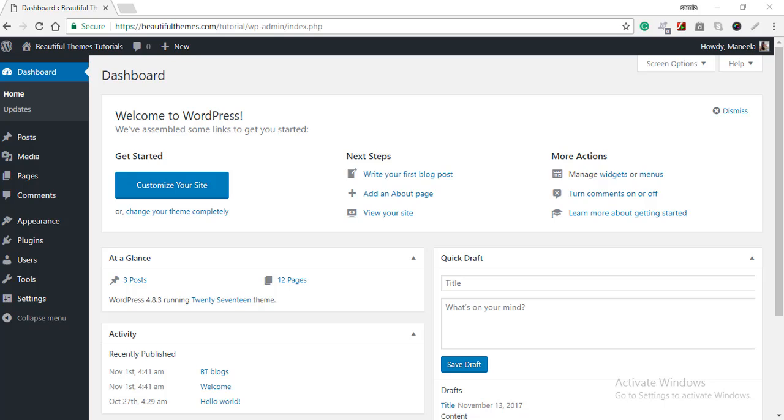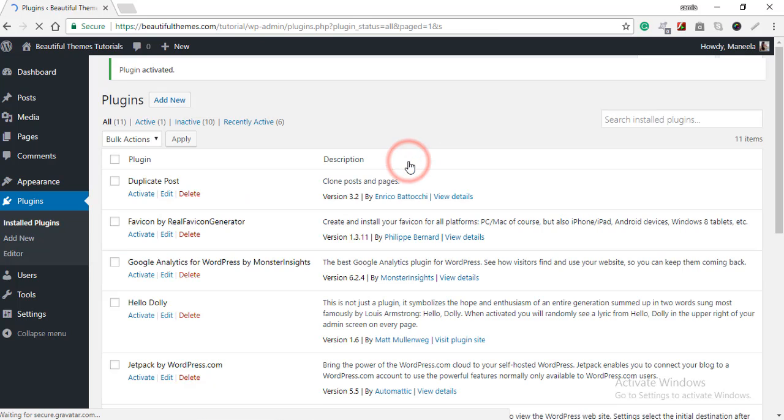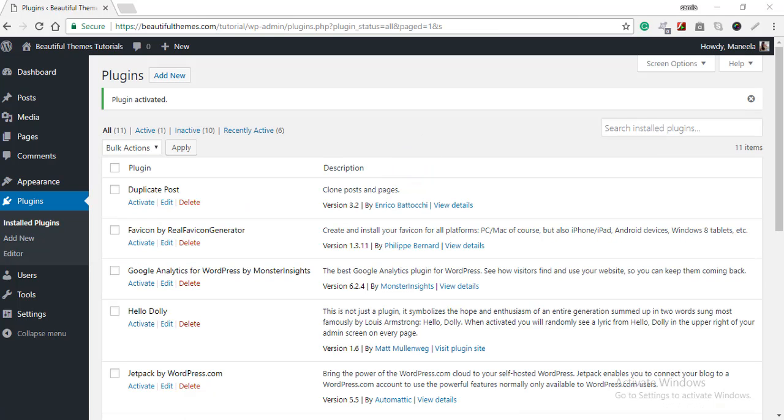To install it, you can go to the plugin page through the dashboard and then select Add New. This will redirect you to the plugin page where you can search for the plugin. You can see I have already found the plugin and now I'm going to install it. After installing it, make sure that you also activate the plugin. After installing and activating the plugin, you can then use it to add popular posts to your website.